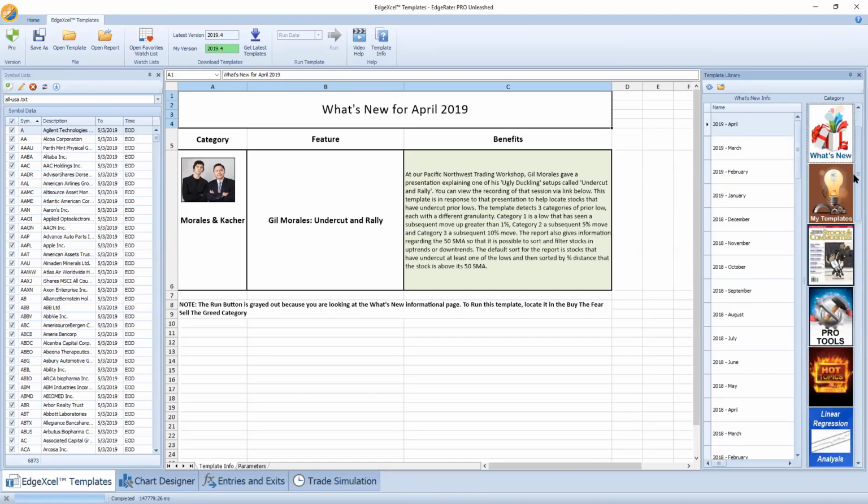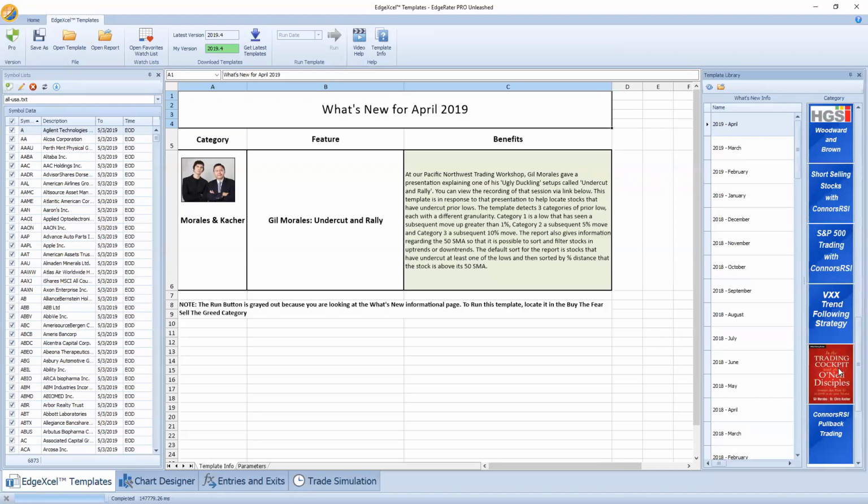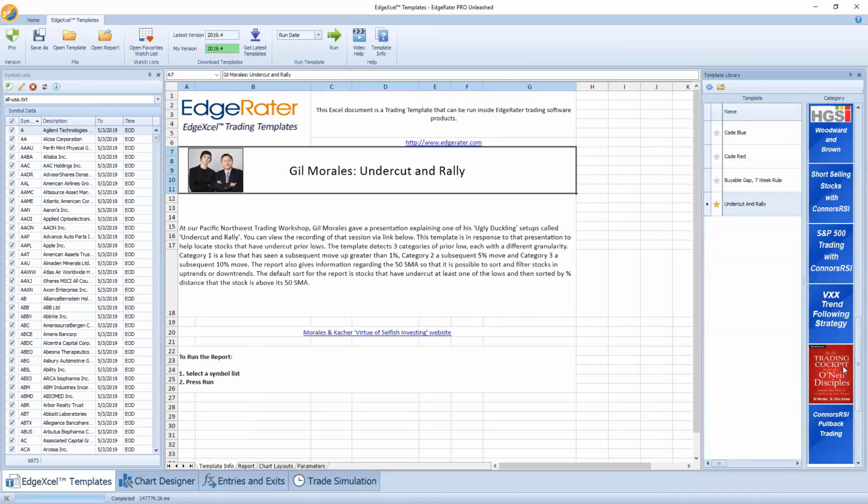Scroll right down and you'll find the book cover in the Trading Cockpit with the O'Neill Disciples, which is the book that Morales and Catcher wrote. And in here, you'll find the undercut and rally template. Now, you can run it from here, but what I like to do is highlight the star beside the template so that it becomes one of my favorites and is then easy to find in the future.